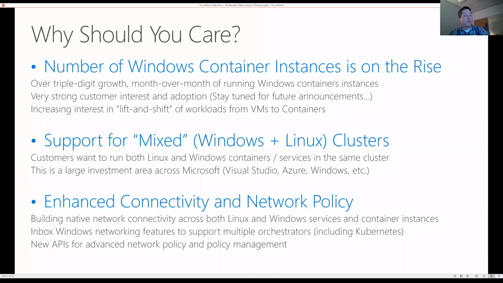So a little bit of motivation. I don't think I need much of this, since this is the special interest group for Windows, but there is a reason we should care about this, and it's that the number of Windows container instances is dramatically on the rise. We're seeing a lot of positive growth, and very quick adoption just since we released this last fall, in fact, with the Windows Server 2016 release.